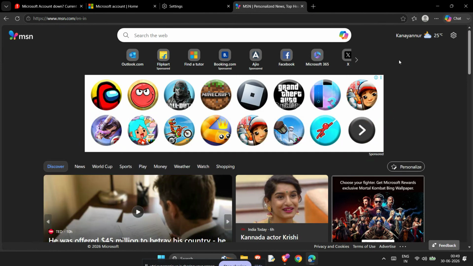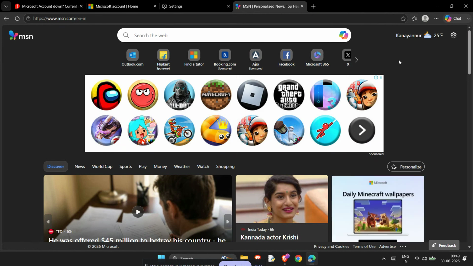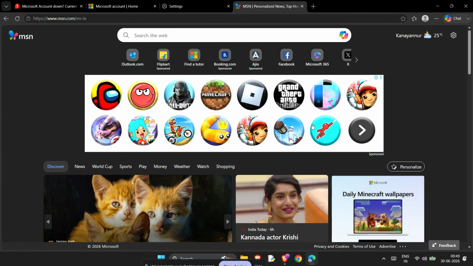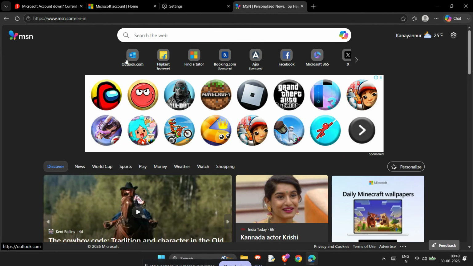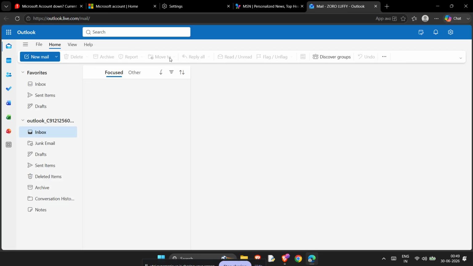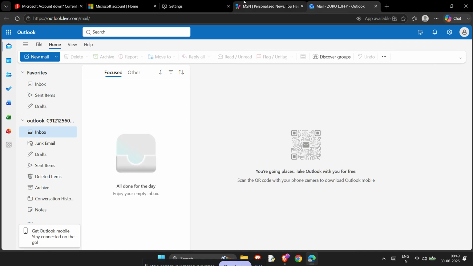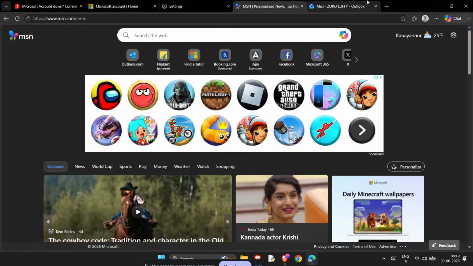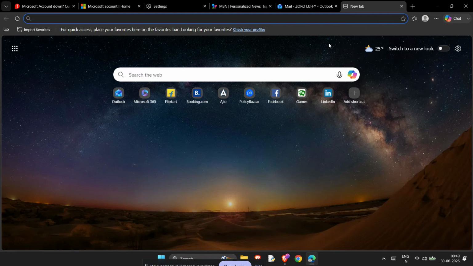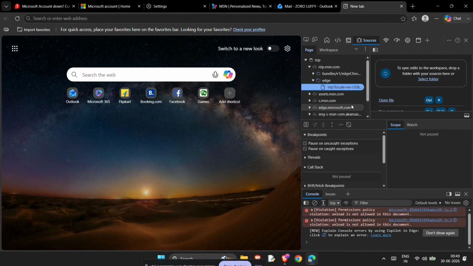First, go to the MSN or Outlook login page where you're seeing the error. This is important because we want to reproduce the problem on the exact page that's failing. If the page is loading the error right now, leave it open and continue with the next step. On Windows, press Ctrl, Shift and I at the same time to open Developer Tools. This gives you access to browser troubleshooting options.